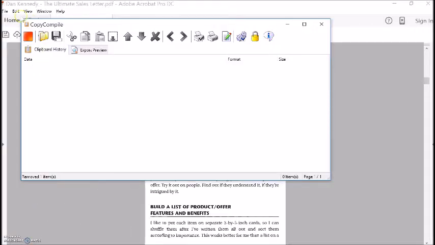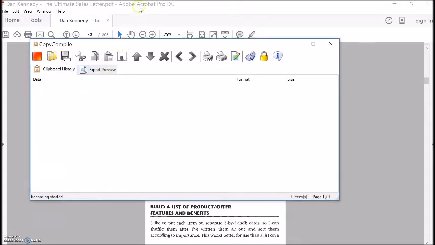All right guys, so this is CopyCompile. Here we go. You want to make sure that this is recording, so you want to make sure this is red where you can see the stop button. This means that CopyCompile is currently capturing data.